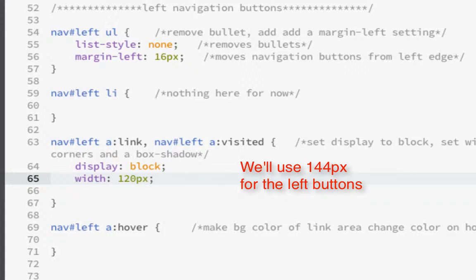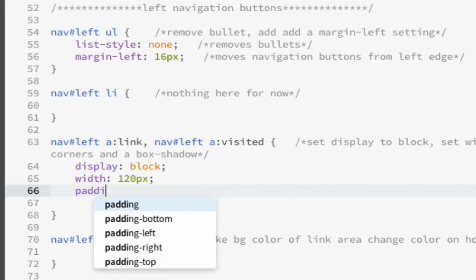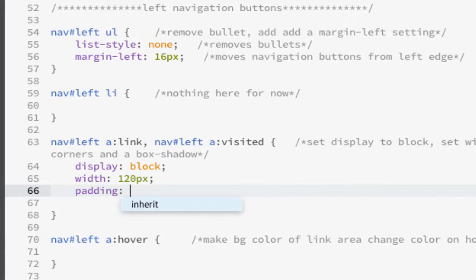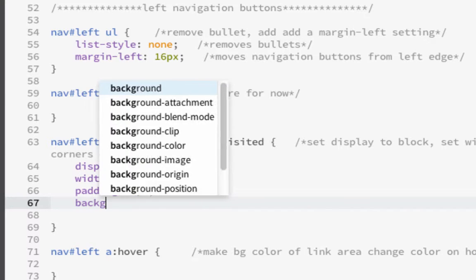And then it also says margin bottom, padding, all this stuff in here. So whatever you want to do next, I'll do padding. And I think we're going to do 8 pixels all around. We'll see how that looks. And we have to do a background color. None of this is going to look good until we put a background color. So I'm going to put a background color.